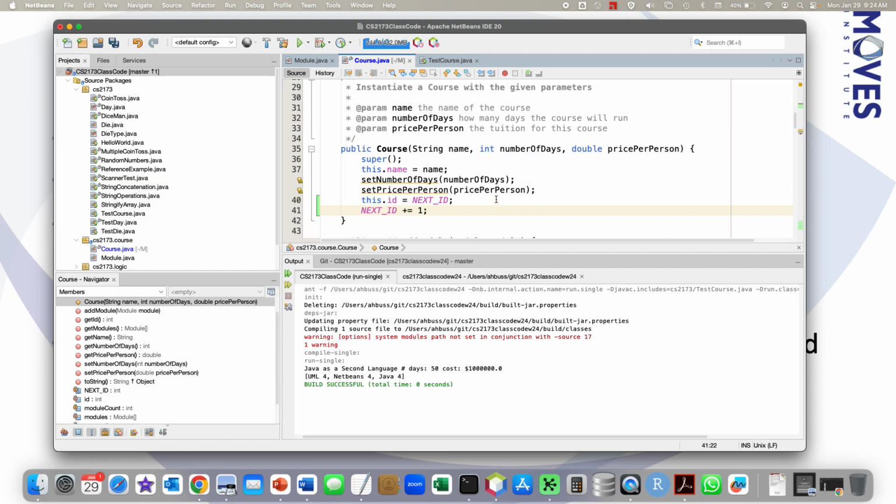So what does this do? What this says is that the ID for this course, when I instantiate it, is going to be the value of the static variable nextID. nextID is a static variable. There's going to be only one of them, but every new course I create is going to have its own ID.